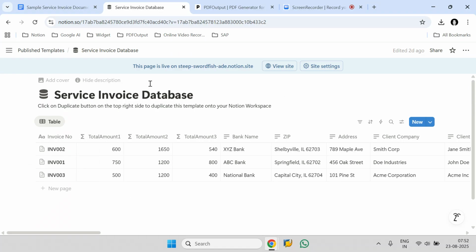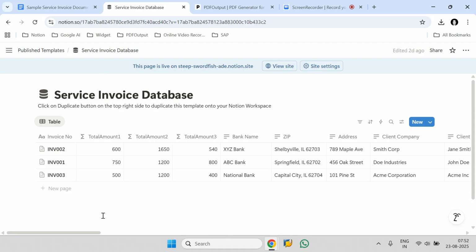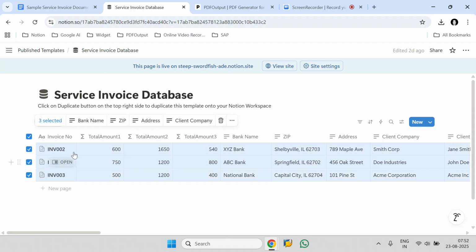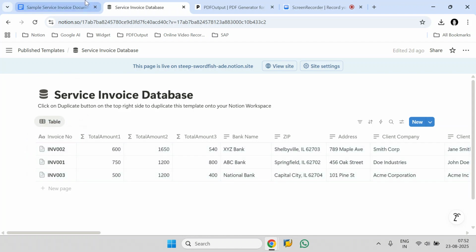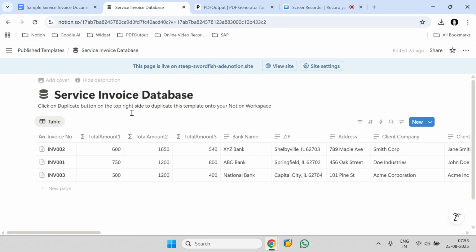So what we are going to do is we're going to use this Google document template file and we're going to use the information in the database, and we'll be creating a PDF file one by one for every record of this Notion database using an automation setup. So basically we will link this Google document template file, we'll link this Notion database, and we'll create a PDF file one by one for all the records of the database.